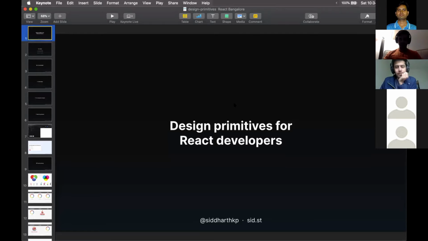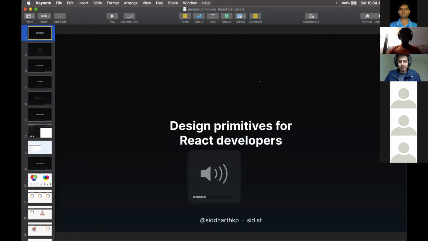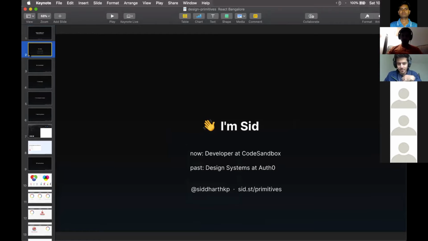Okay. So I want to talk about design primitives for React developers. Let me set some context. So I'm Sid. I'm a developer at Code Sandbox. And before this, I used to work at the design system team at Auth0.